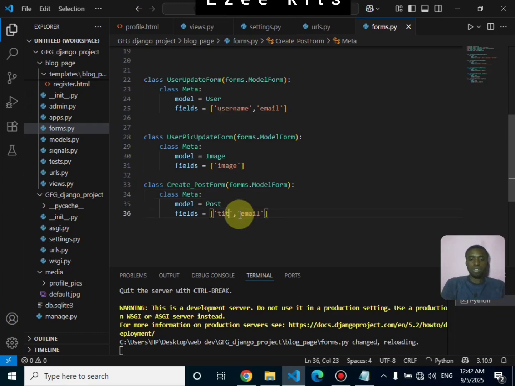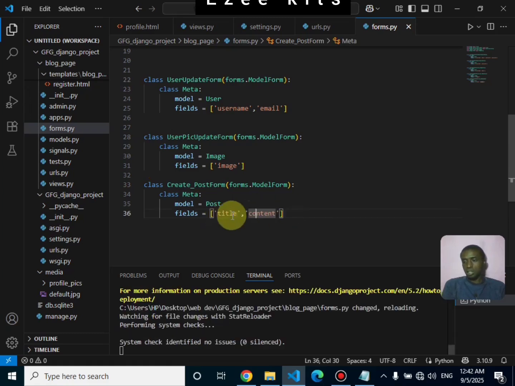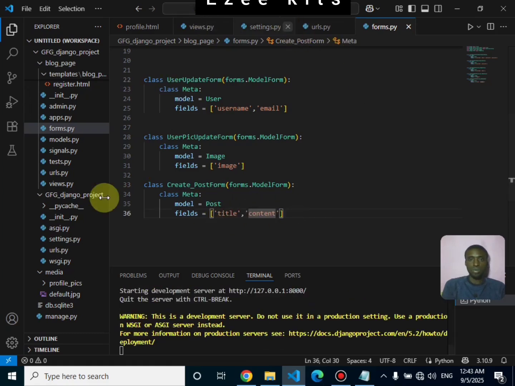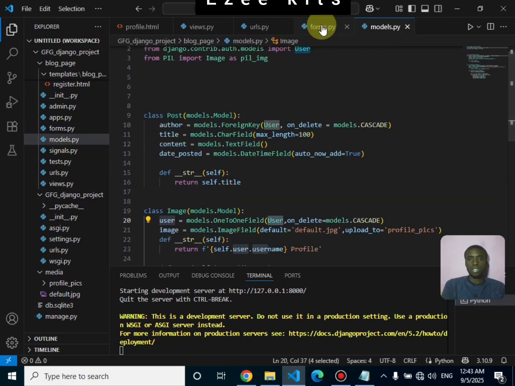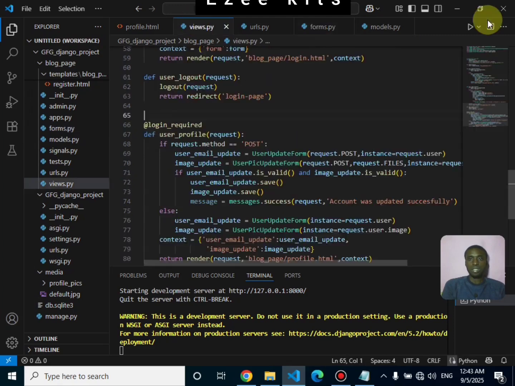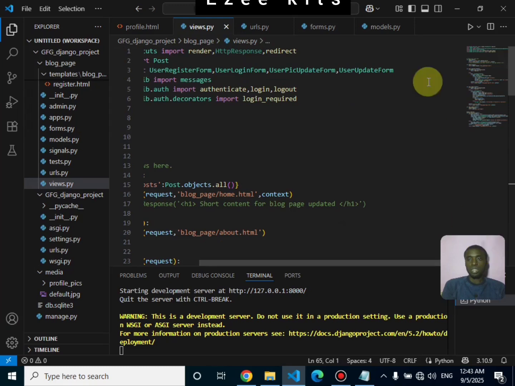The first field is going to be the title, the second is going to be the content. So these are the fields that we're interested in making use of. Let's go back to our models.py and check. I think that was it, title and content. So we're going to go to our views and import it here.